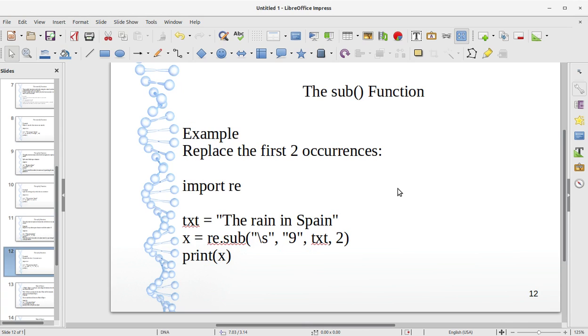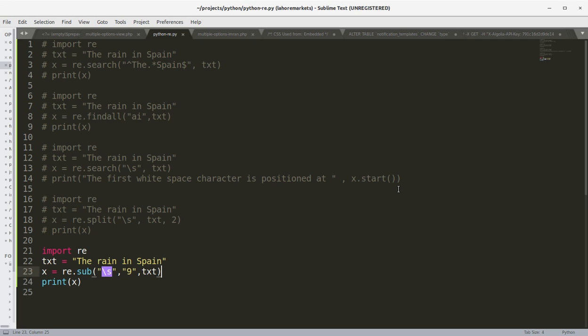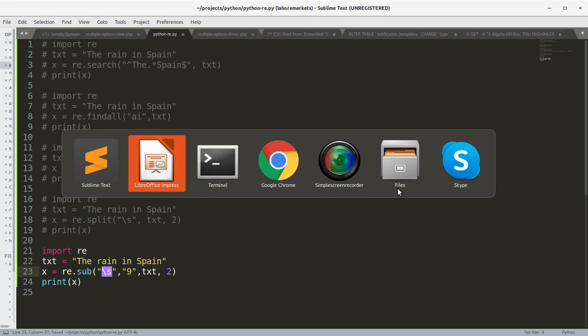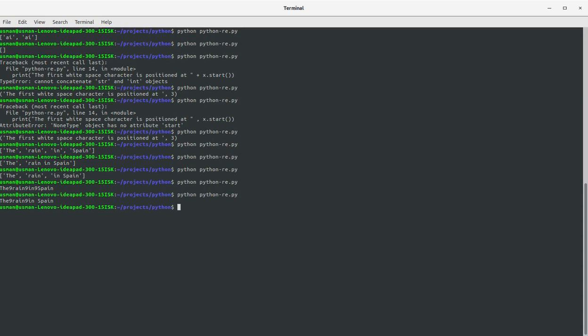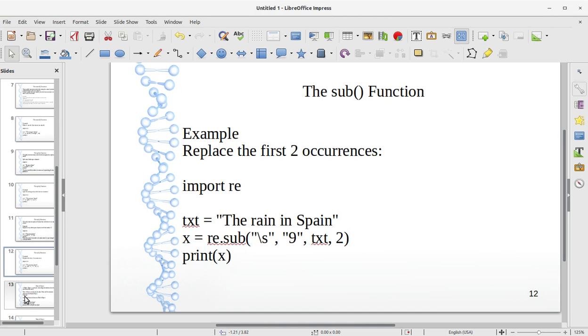What if you want to replace the first 2 occurrences only in the string? So you just need to pass an additional parameter after the string object. So if you run the program, you see it has only replaced the first 2 occurrences of the white space.